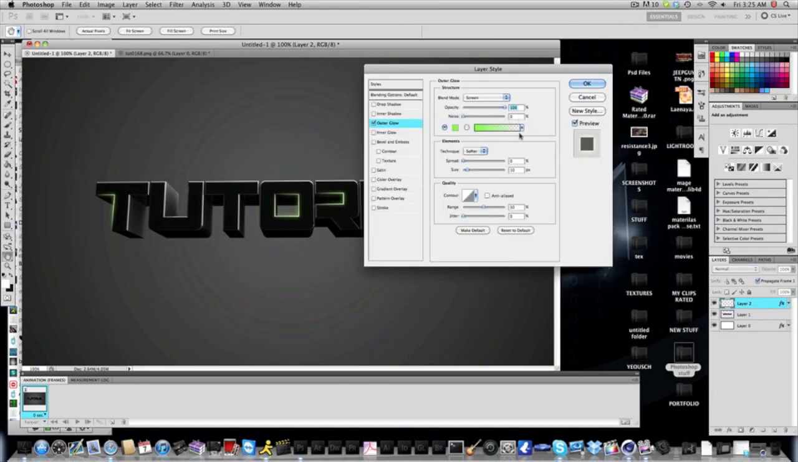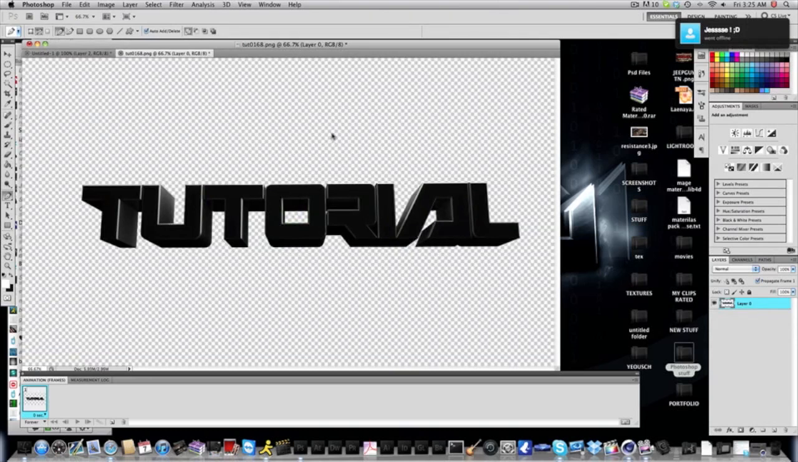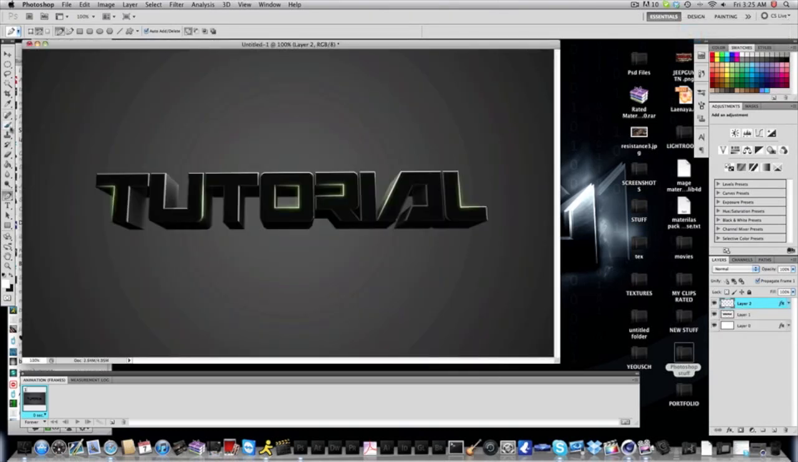Let me see my settings. 10 size, 100% opacity. And already it gives a nice, cool-looking flow to it. But I'm going to add another one. You can add and take away from whatever you're doing. And as you can see, it just gives the text a nice-looking, cool, retro, Tron-type look. I don't even know. It just looks really cool.